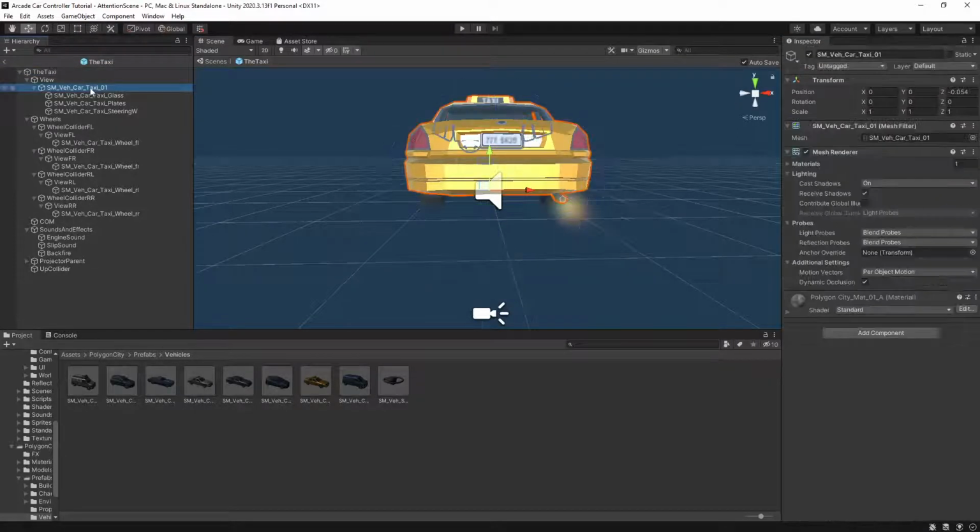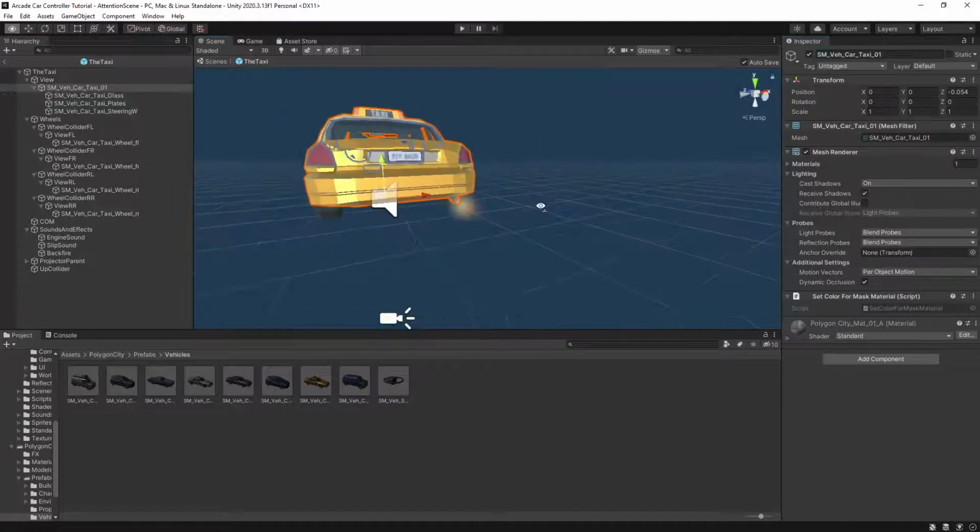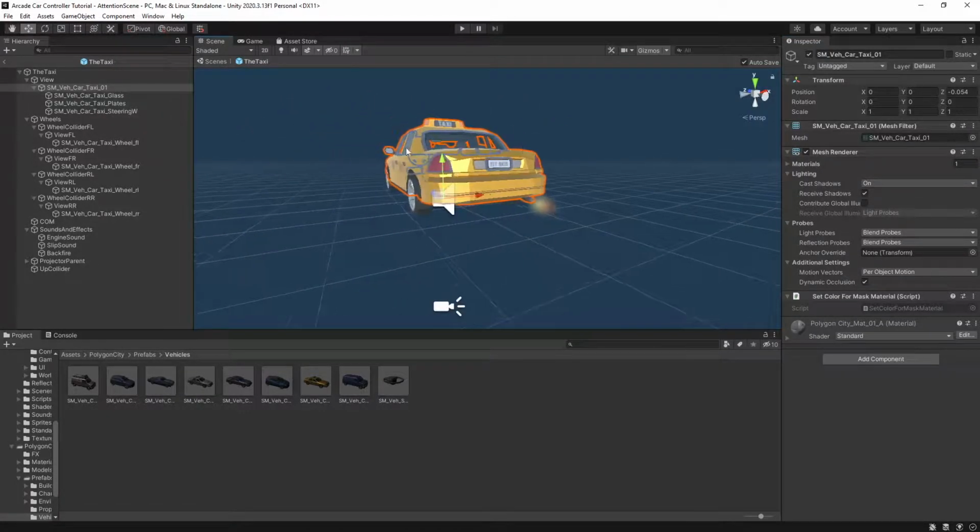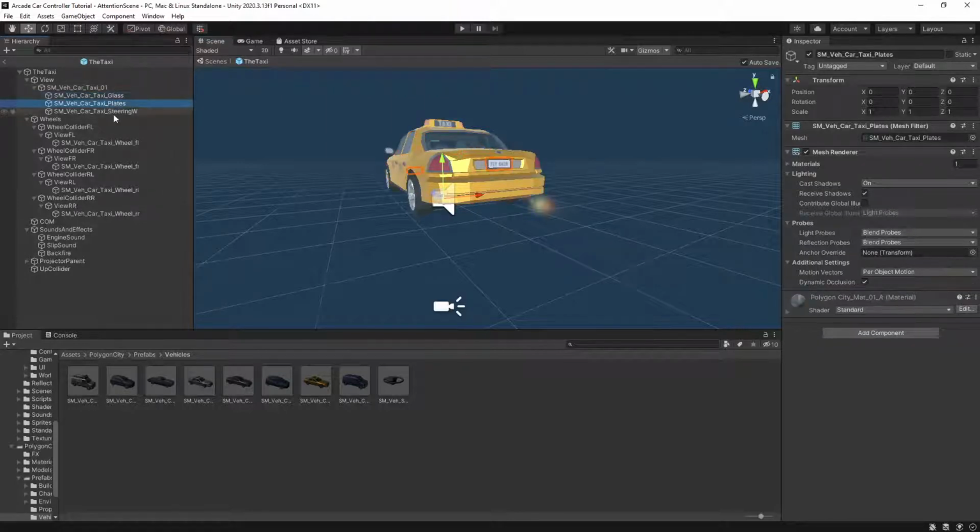And then if we go to the main game object for our vehicle, we attach a set color for mask material if you want your vehicle to be paintable, and then do this to any game objects that are in here that have a mesh renderer. So you may have one mesh for the base of your vehicle, another mesh for your door, another mesh for your front and back bumpers. If you do happen to have that, then attach it to any game objects that you want to be paintable. Things like your glass and your plates and your steering wheel, obviously you don't want to be able to paint them, so you don't need to attach it to those.